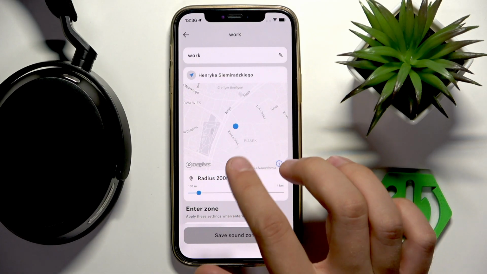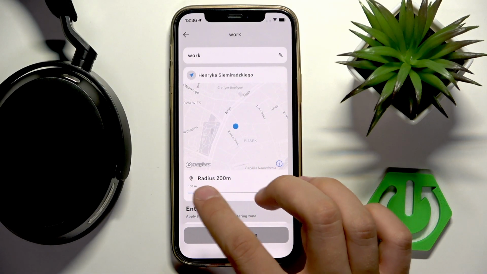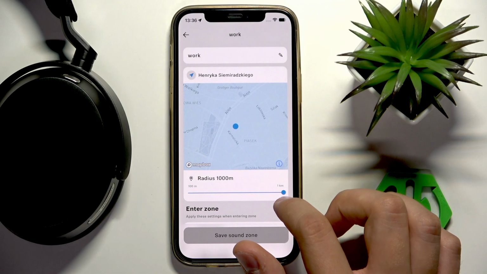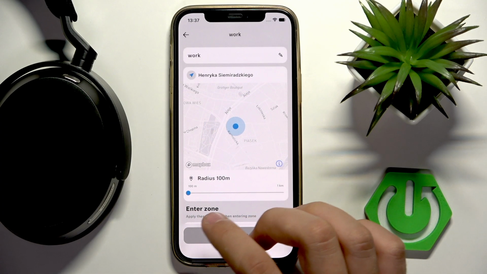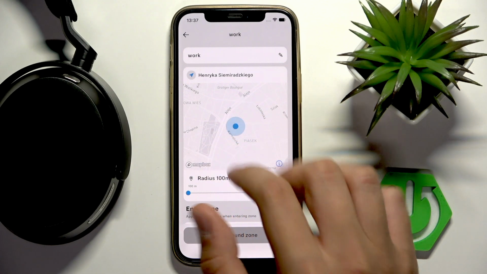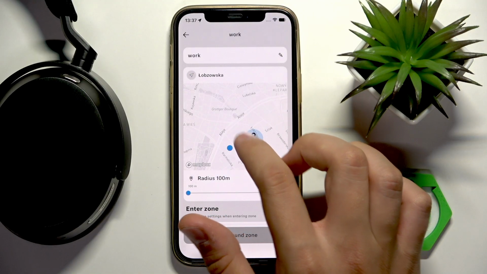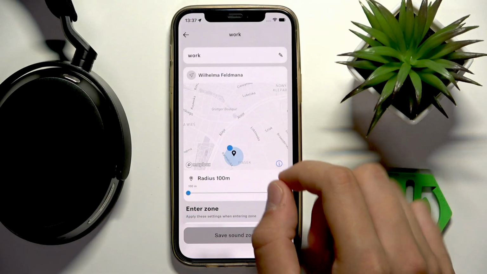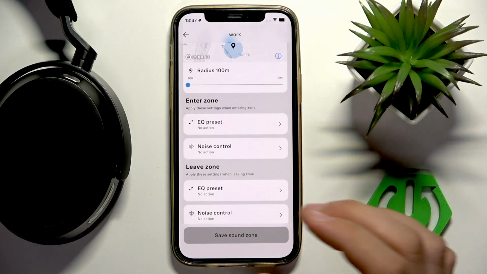Here we've got our location, like our current location, and of course a radius, like we can increase the radius for example up to 1 kilometer or 100 meters, like the minimum value. If we tap this thing, we can change the location of our sound zone, and here if we scroll a little bit down, we can see what changes you want to set.